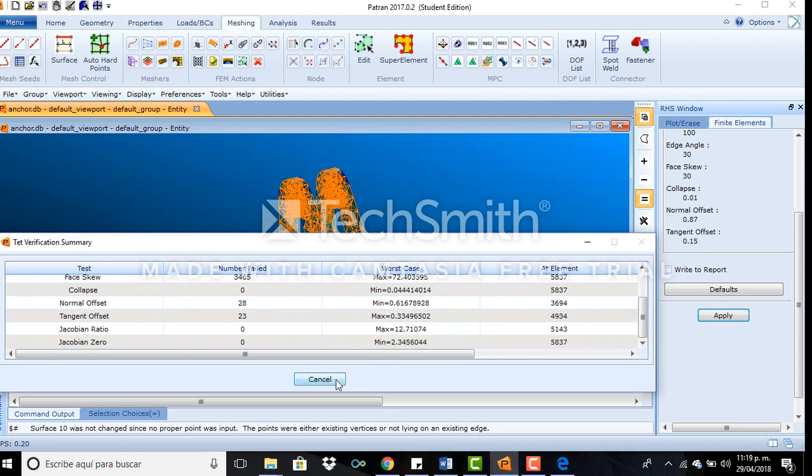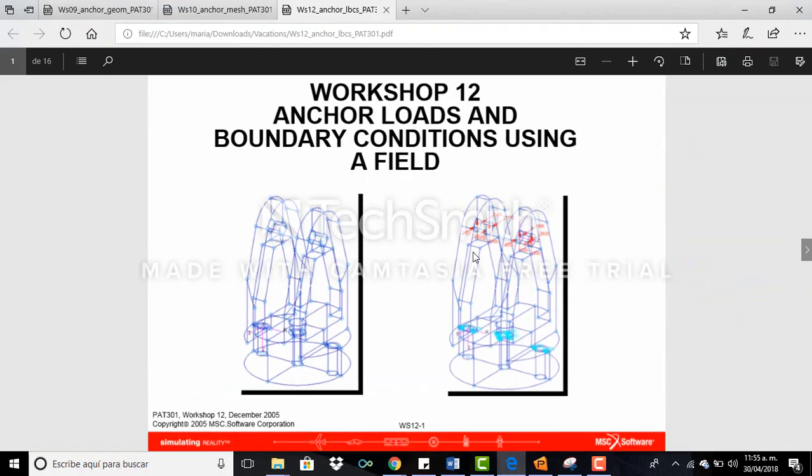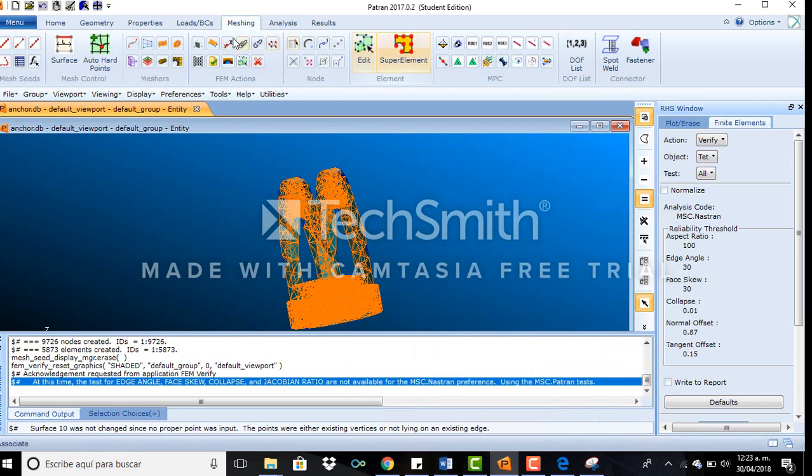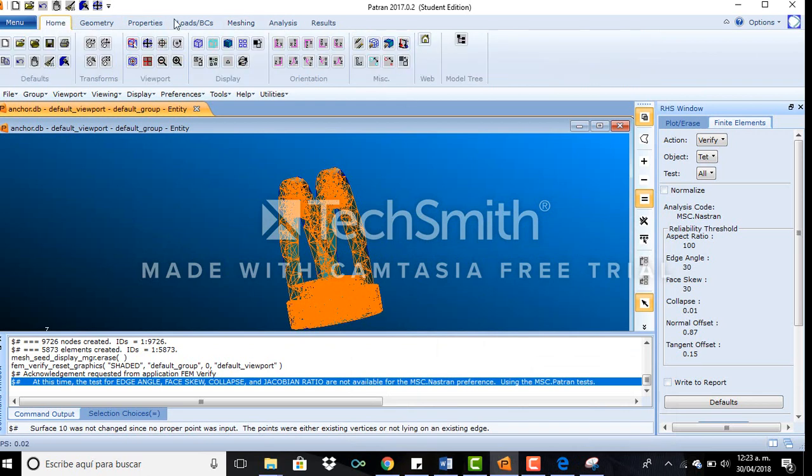So we just hit cancel, and this is the end of the workshop number 10, and we are going to start the workshop number 12, and we are going to analyze the loads of our boundaries.